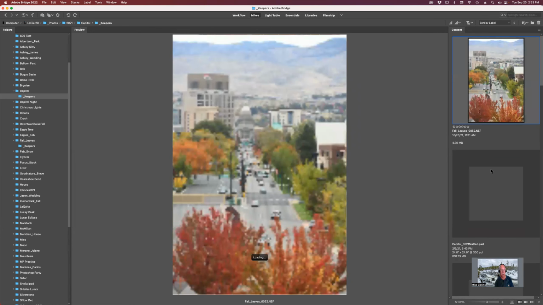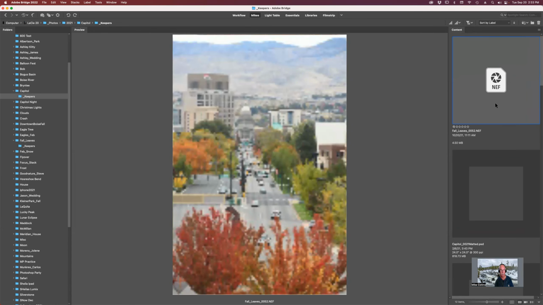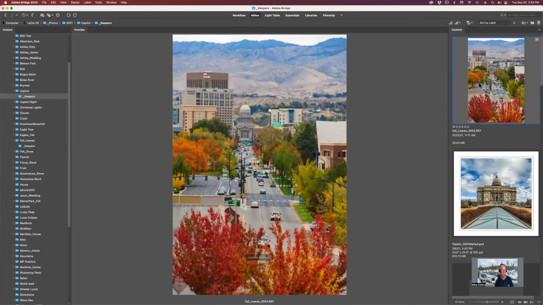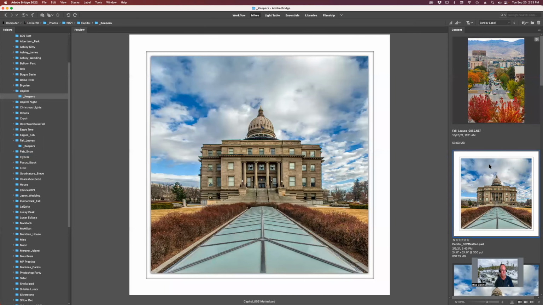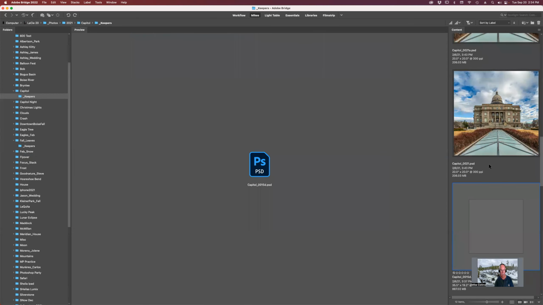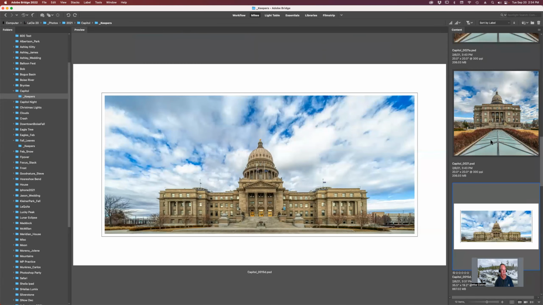And under fall leaves, you have Capital. And you've got to wait for it to load, there we go. It's one of my favorite places to photograph in Idaho, the Capitol. It's just amazing what you can get there.